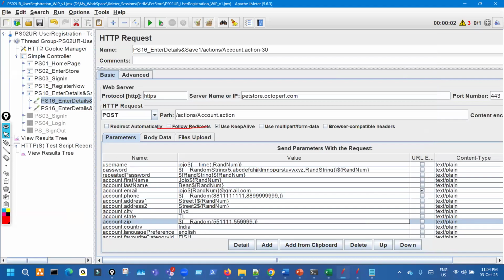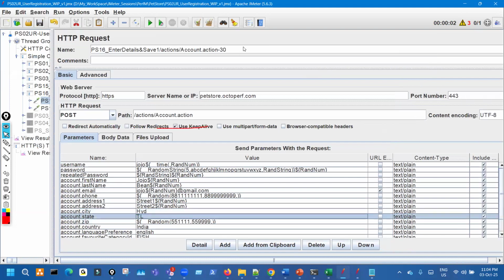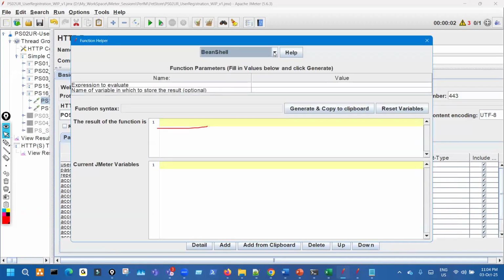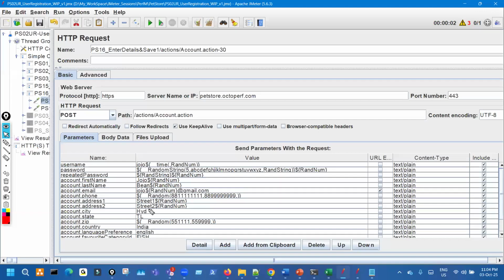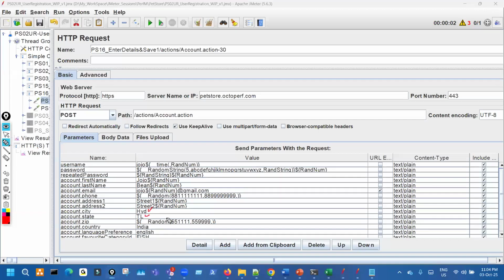Zip code. Right? Now comes city and state. So again, string function. If you want to put a realistic city name and realistic state name, you know how to do it. You have to properly call it from the test data file only. There is no other option.